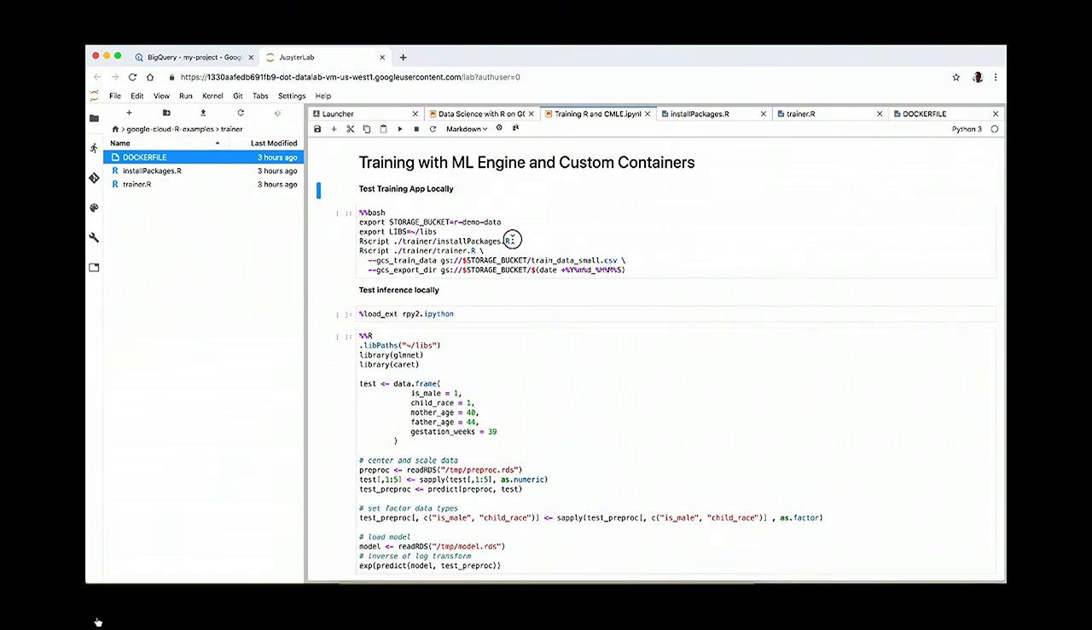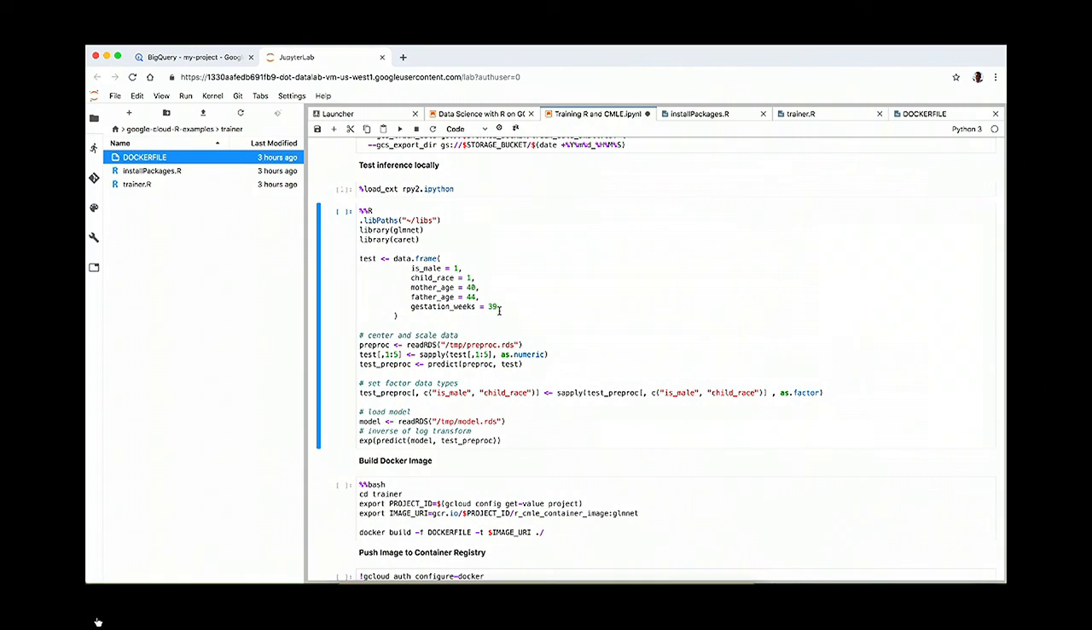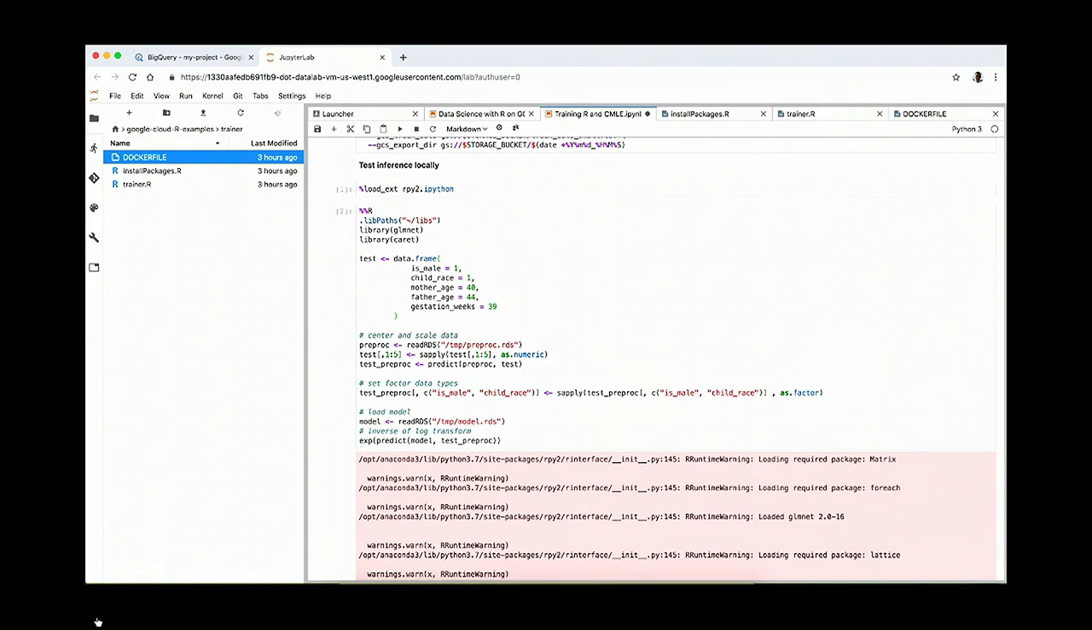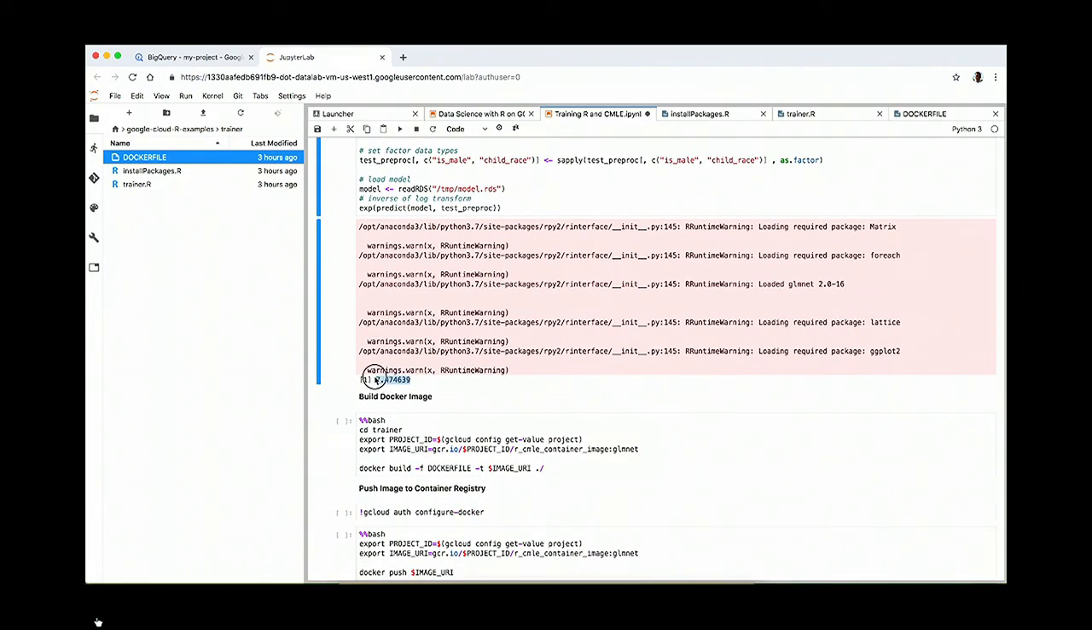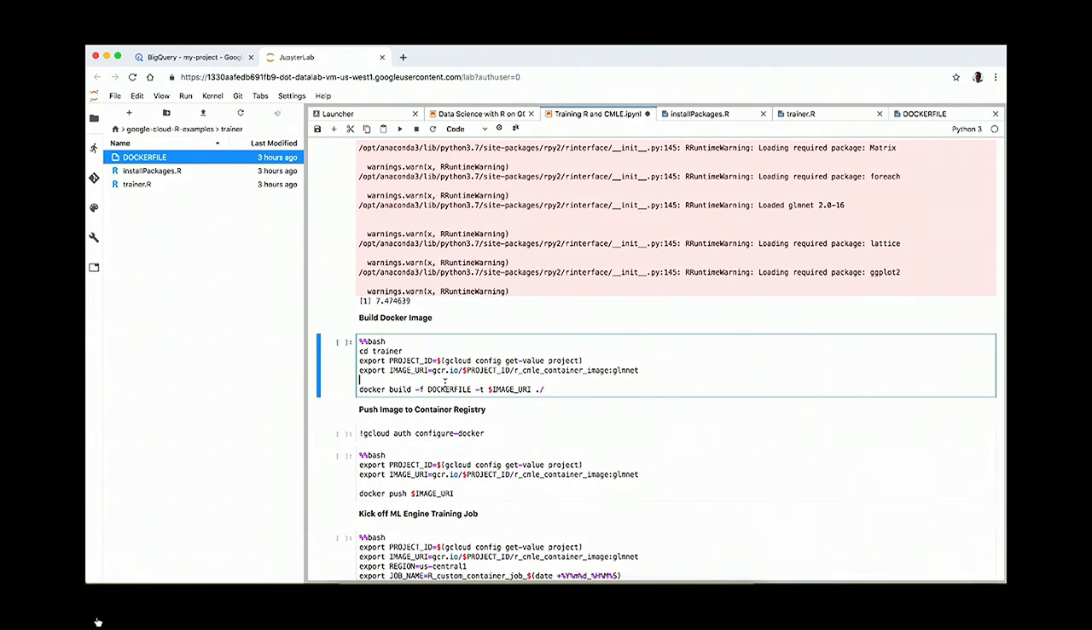So before we go ahead and deploy the container to container registry, let's just make sure the training app runs locally. And then we'll get the model file saved. And then we'll also test inference. This is an end-to-end deployment, so we want to make sure inference works as well as training before we go ahead and start training on ML Engine. So we see we get a result returned.